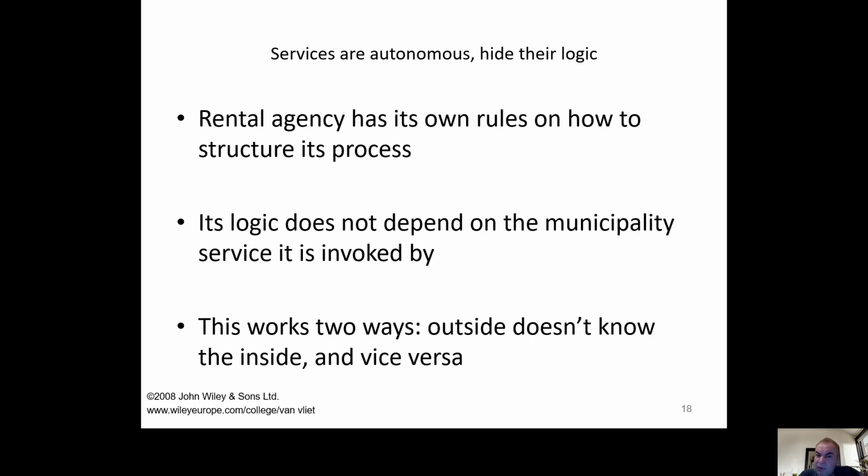Okay. Services have to be autonomous and hide their logic. That means, for example, a rating agency has its own rules on how to structure its process. Its logic does not depend on other services. So that means if you call something a service, it has to be a totality. It has to be standalone. It's kind of like when you buy an airline ticket from American Airlines, it should not tie other things in. They shouldn't say, well, I'll only sell you the airline ticket if you go to the Hilton Hotel in Hawaii. But since you're not going to Hilton, no, this has nothing to do with it. It's autonomous. I'm only purchasing my airline ticket with you. You cannot tie things together.